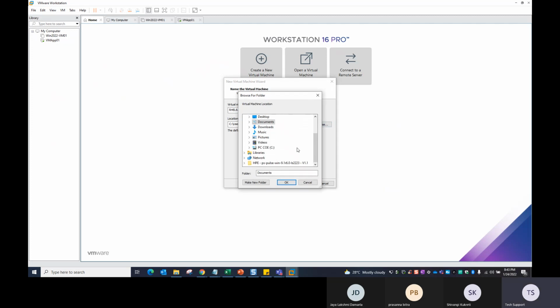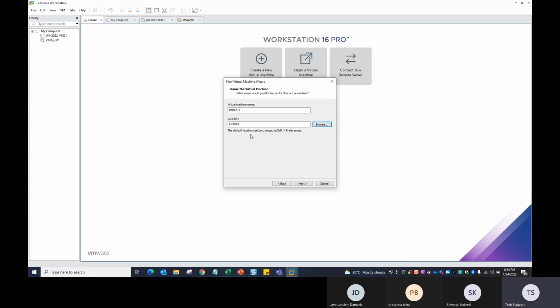Let's click on browse, C drive. I'm just mapping to install on a RHEL folder. Click next. So default minimum requirement is 1 CPU. Okay, let's go with the 1 CPU default and memory 2 GB. And next, and LSI Logic is recommended. We'll go with the default.